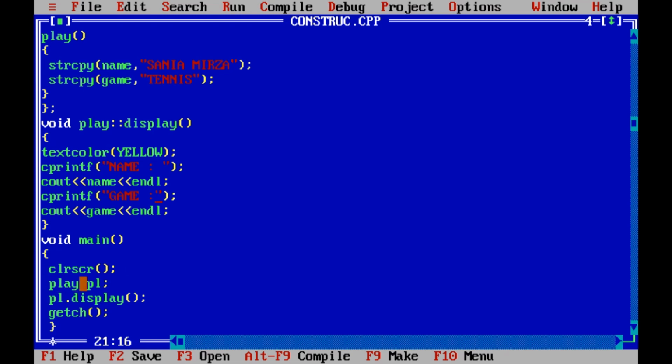and play is our class name, and after that p1 is our object. So here we have created an object. As we create the object, this constructor will be called. When it is called, what section is executed? These two lines, in the body of the constructor. So when it is executed, Sania Mirza will be stored in name and tennis will be initialized to game.